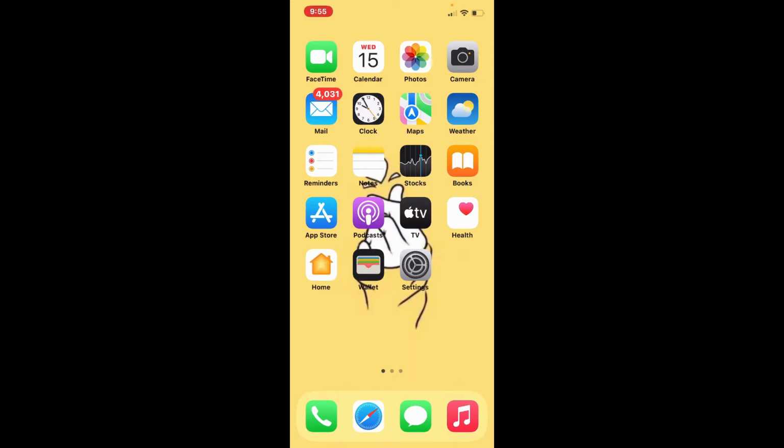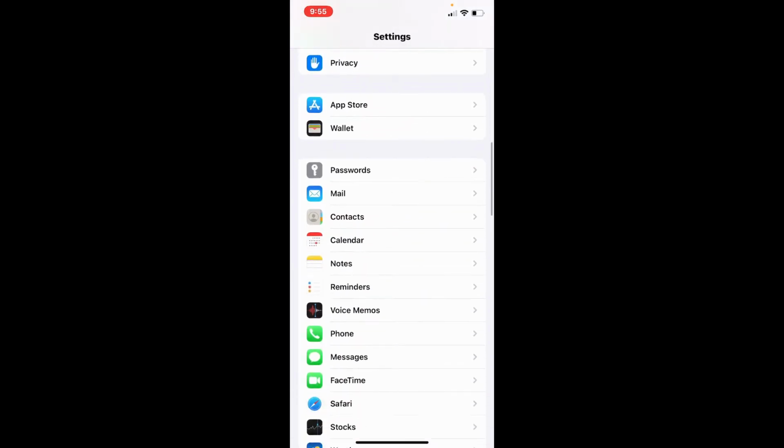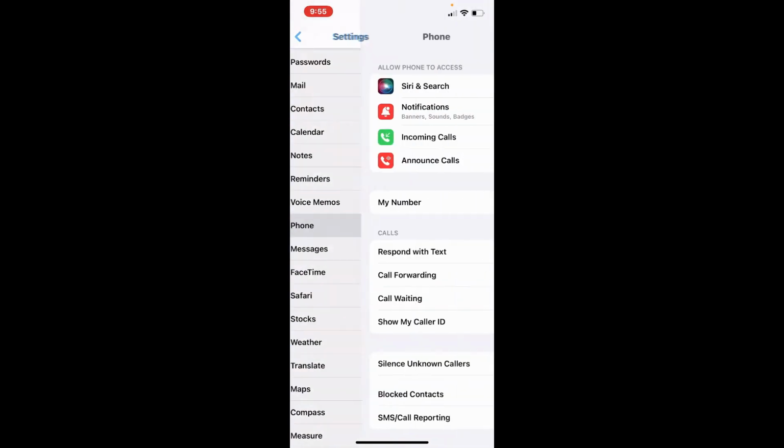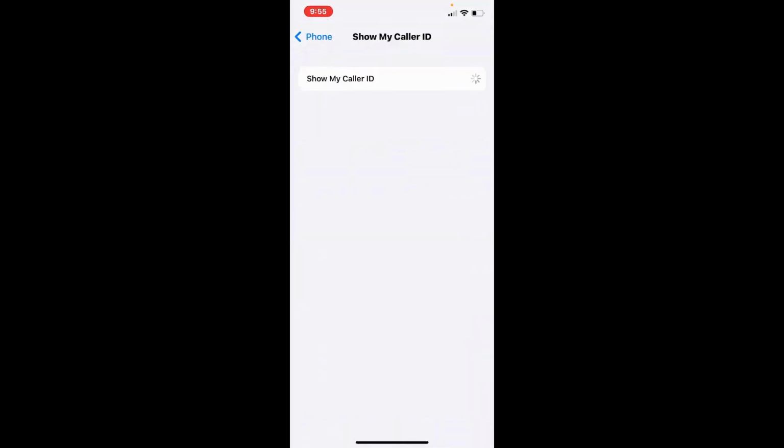In order to hide your caller ID, go and tap Open Settings on your iPhone. From the Settings menu, scroll all the way down until you find the Phone app. Tap on it, and right where it says Show My Caller ID, give it a tap. On the next page, wait for a few seconds.